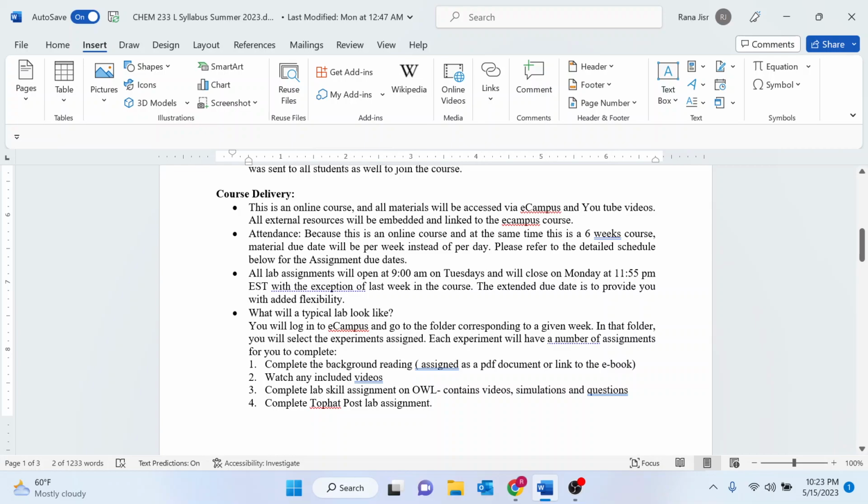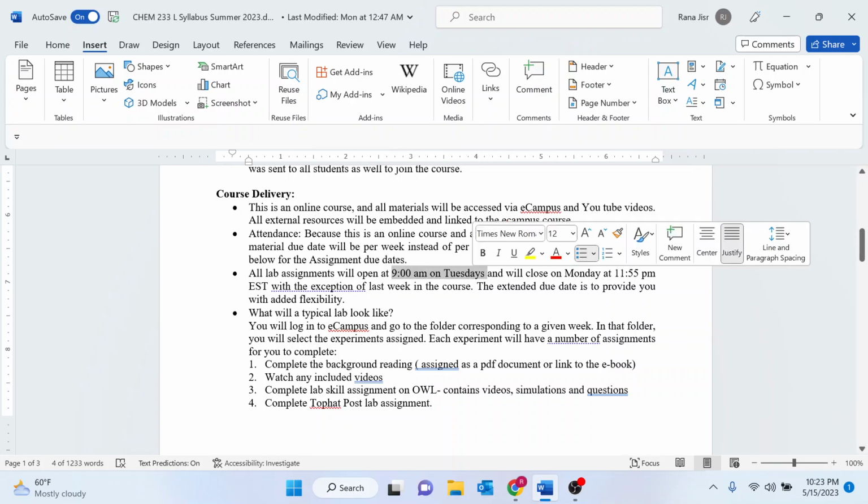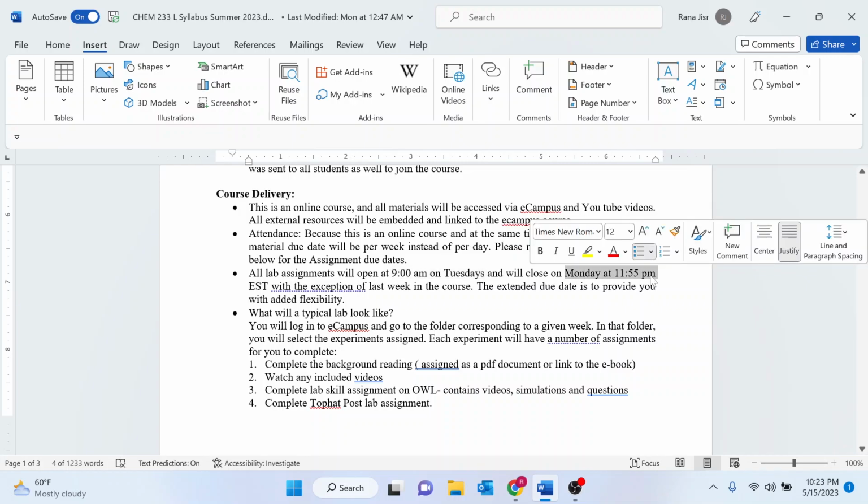We have a total of 12 labs, and this is 6 weeks. You have no final. Labs are going to open at 9 on Tuesday, and they're going to close the following Monday at 11:55 p.m.